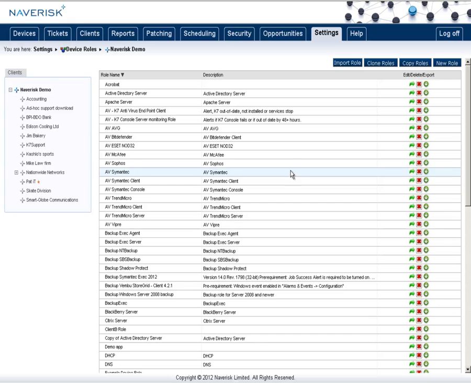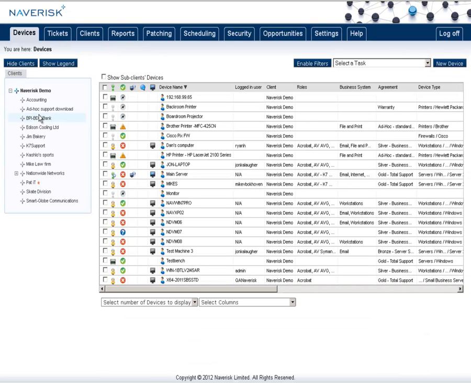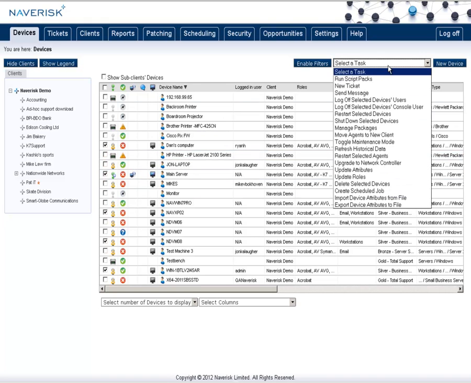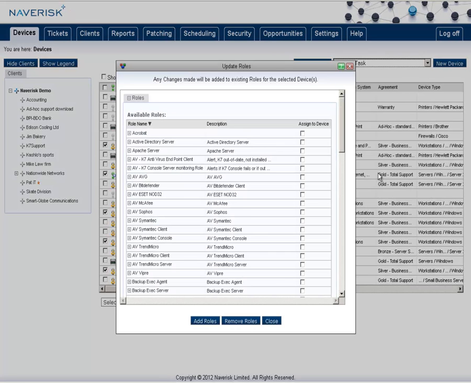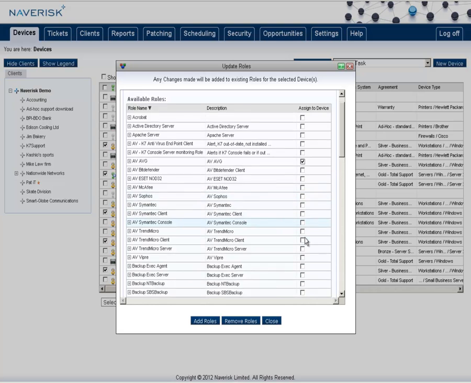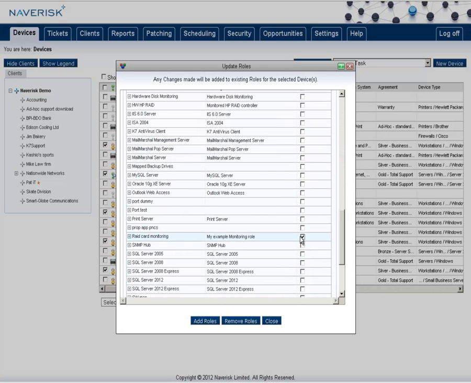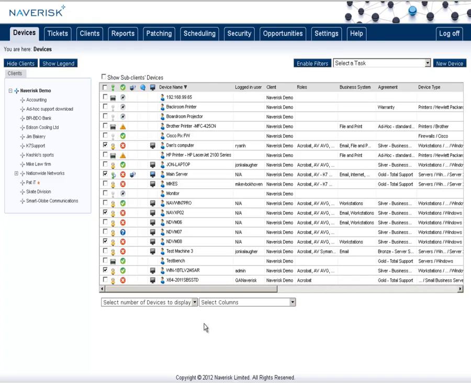Now to apply a device role, simply go to Devices, select the multiple devices you want to apply this device role across. Then in the Tasks drop-down menu up here, go down to Update Roles, and you can now select the multiple different device roles that you'd like to apply across these selected devices. Once you have selected them, simply click Add Roles, and they will now be applied to that device.